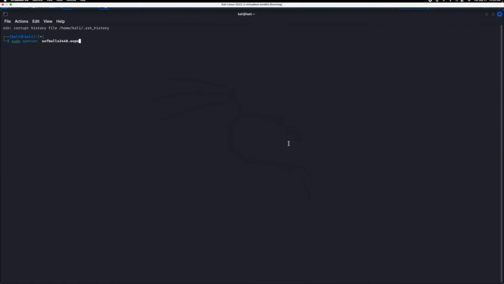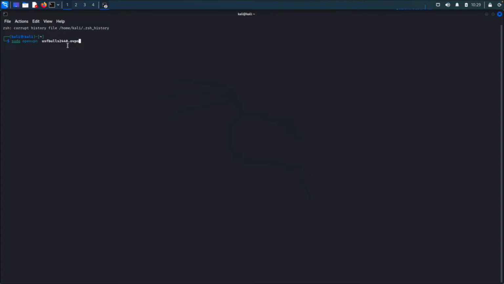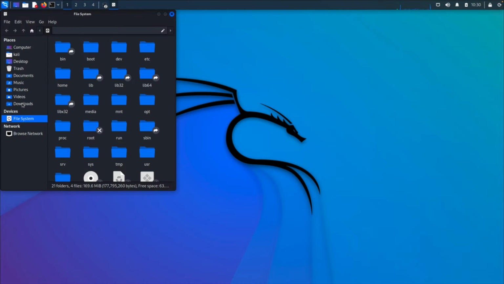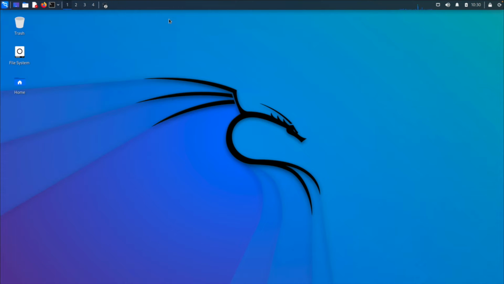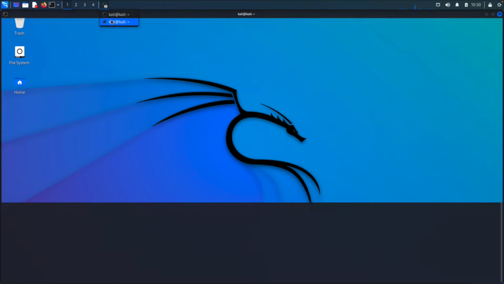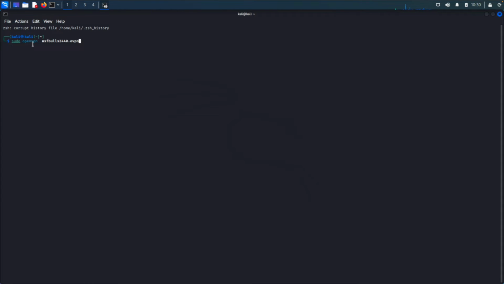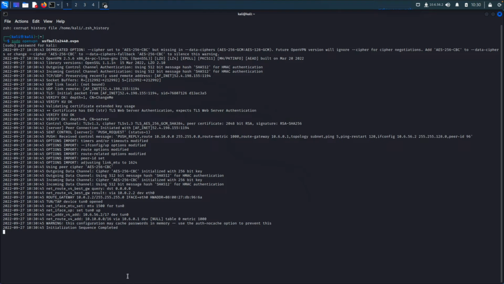Alright guys, so we're in Kali right now. I'm typing in my information, but let me go back and show you guys how to get to this part. You're going to click on File System, click on Download, and you're going to see that configuration file. You're going to copy your file information, and we're going to type in sudo openvpn and type in your file that you downloaded from TryHackMe. Now click on enter. Now type in your Kali password. At the bottom it should say initialization sequence completed. At this point you're now connected to your VM.